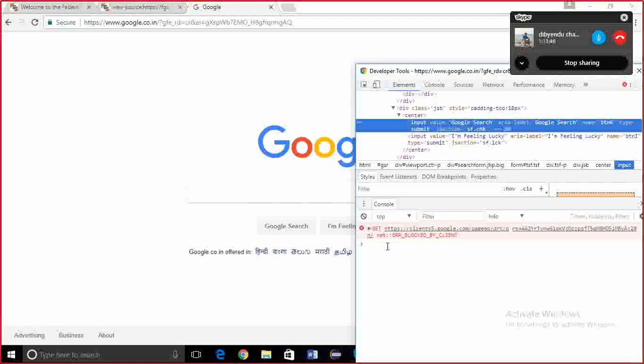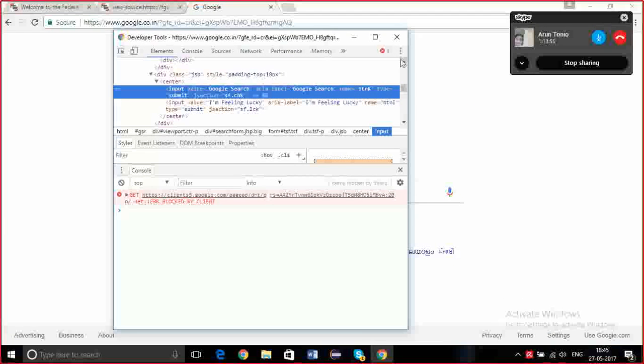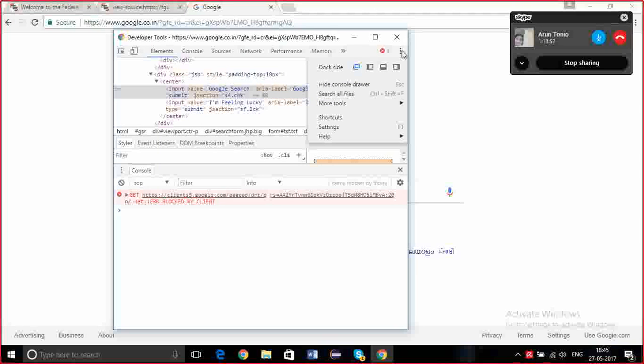And also, if you want to move the tool, by default it gets opened on the right side portion. There is a three dot option on the topmost right side. If you click on the rightmost one, it will open the developer tool as a separate window.